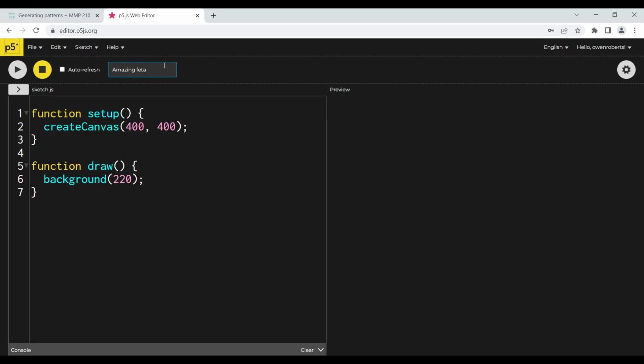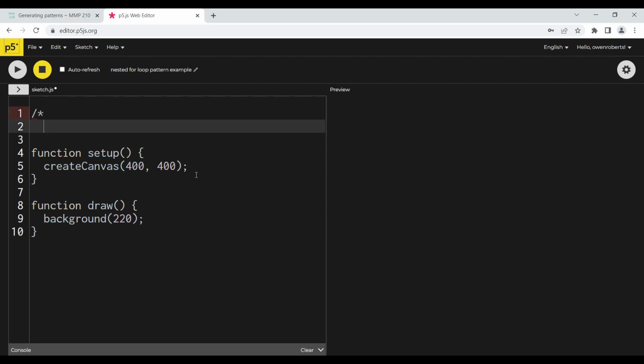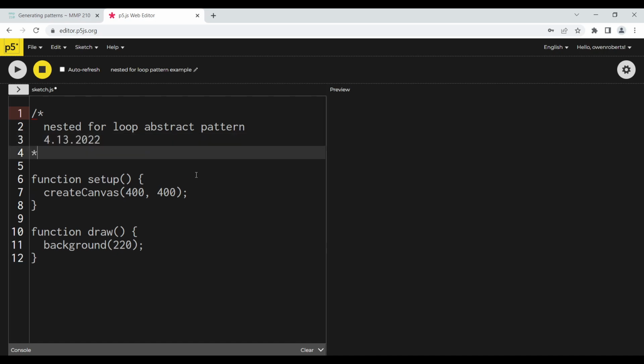I'm going to start with something that goes over some of the basics and create a more abstract pattern. So I'll call this nested for loop pattern example. And then I'll do one that's a little bit more representational and talk about the approach for that. So this is going to be just an abstract pattern. So nested for loop abstract pattern. I'll put the date for today in my comment.